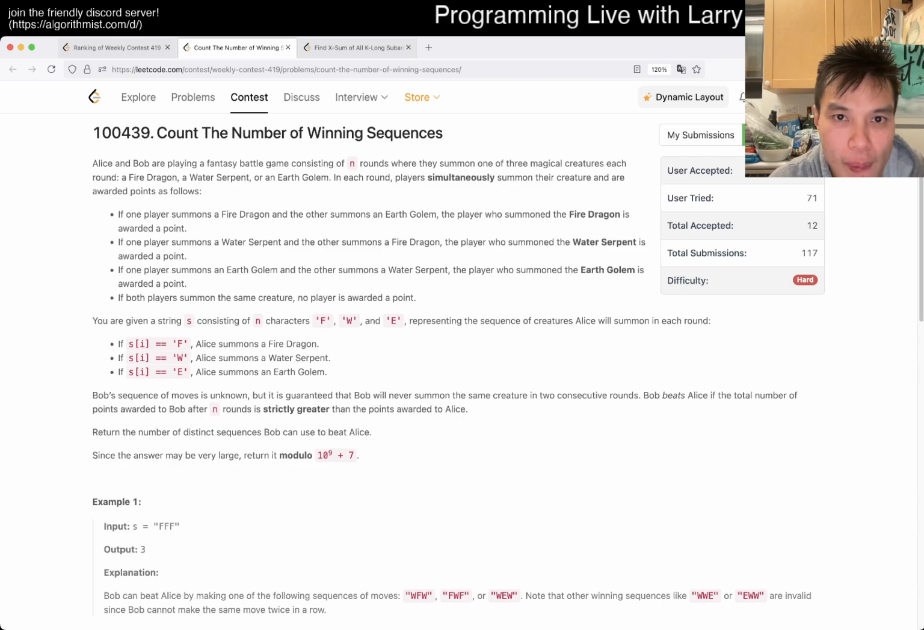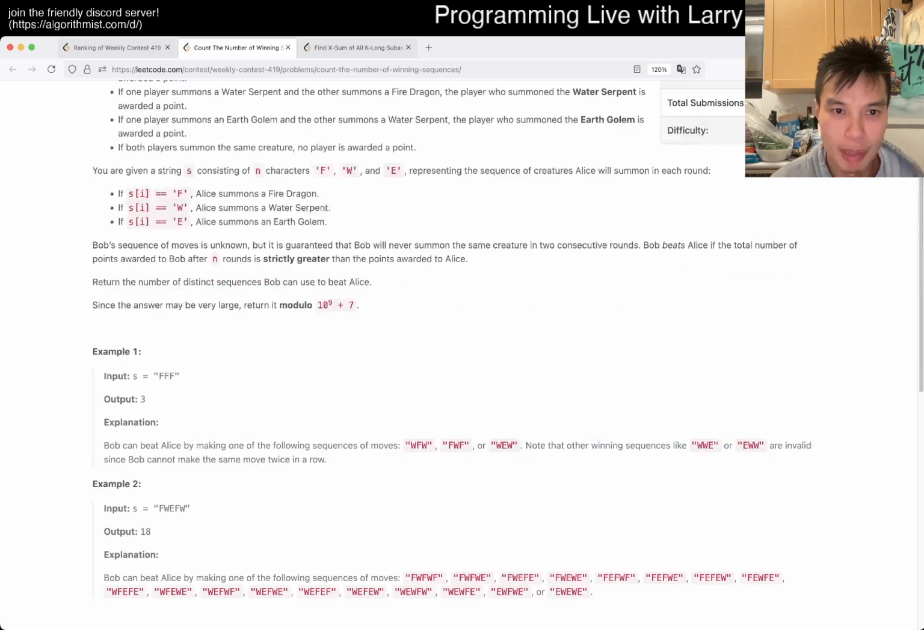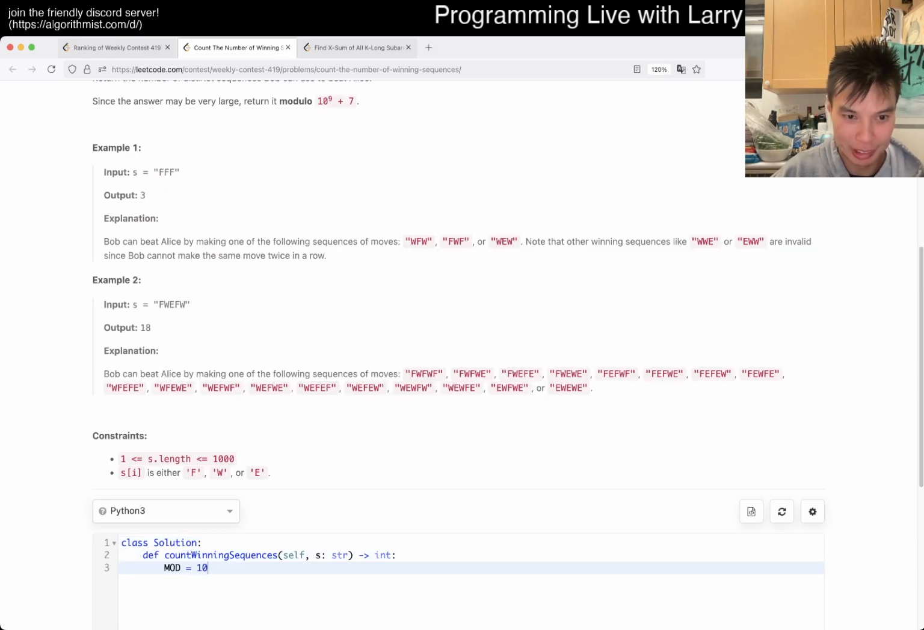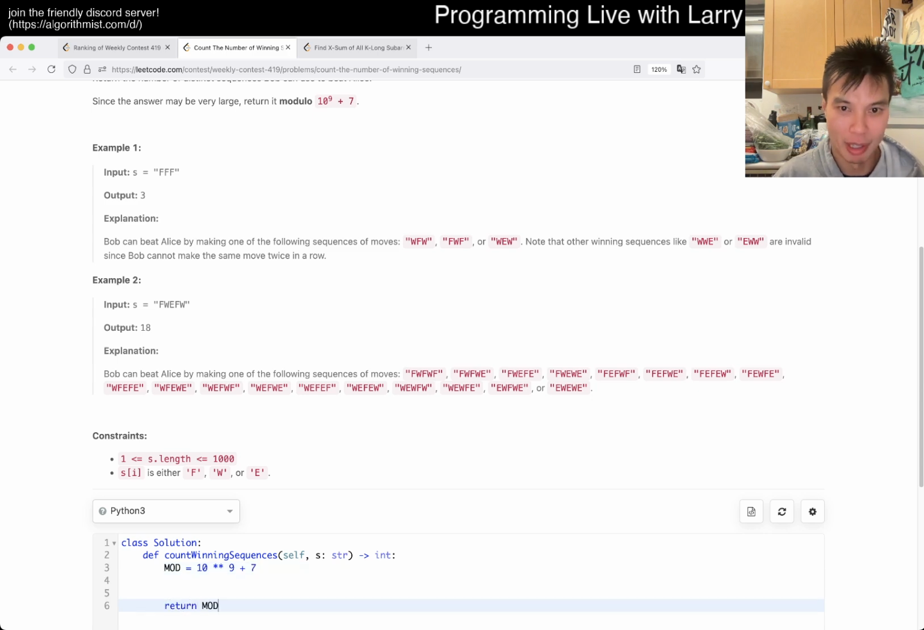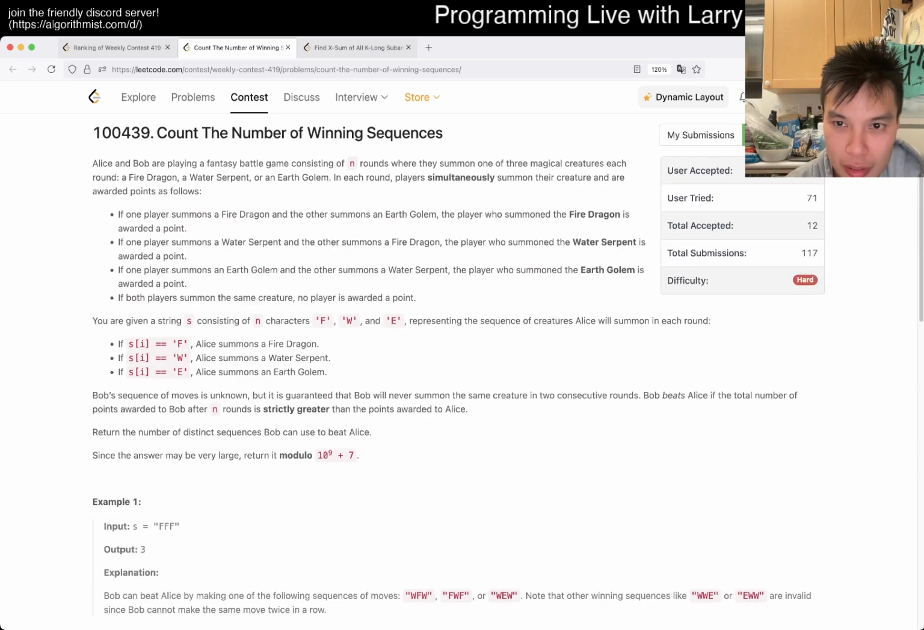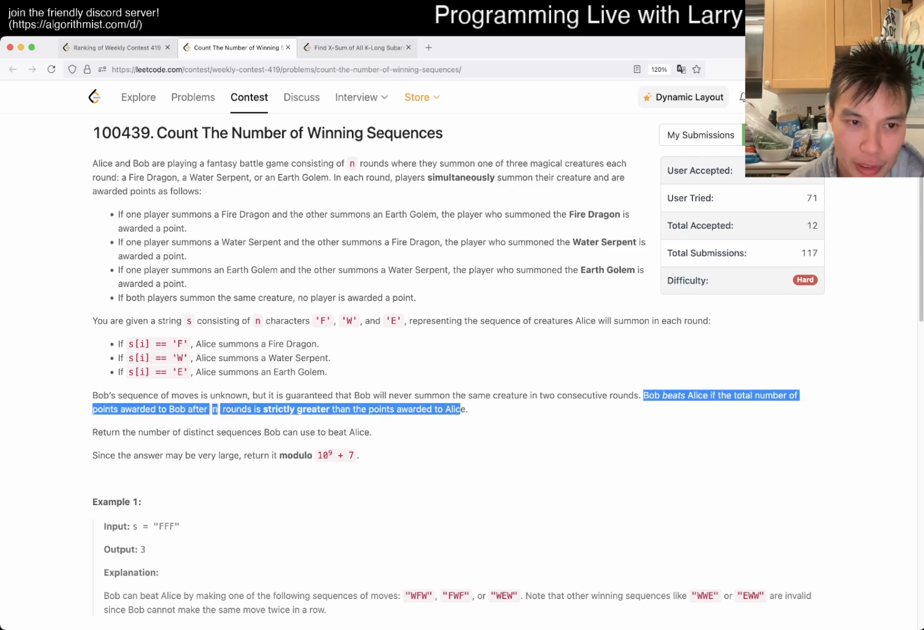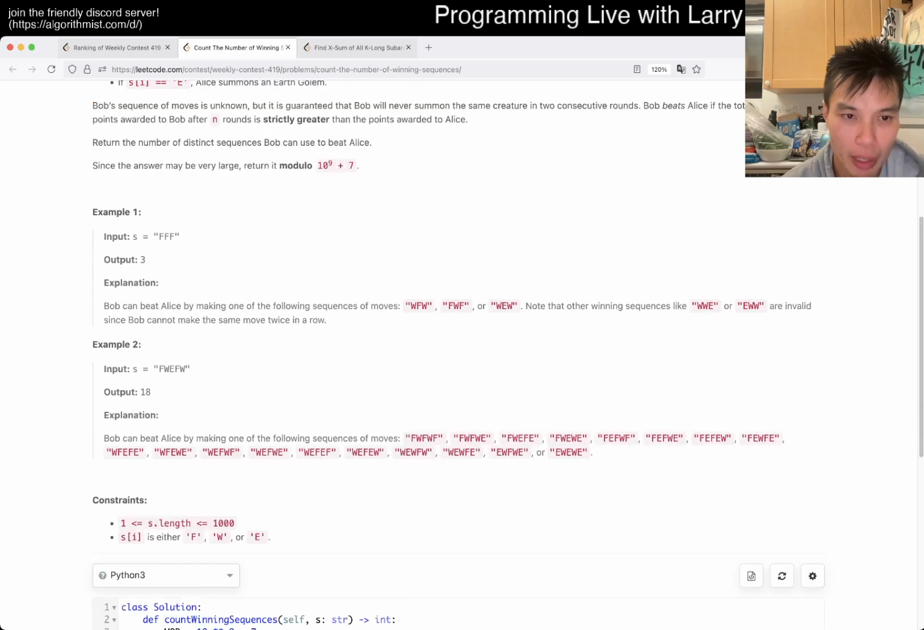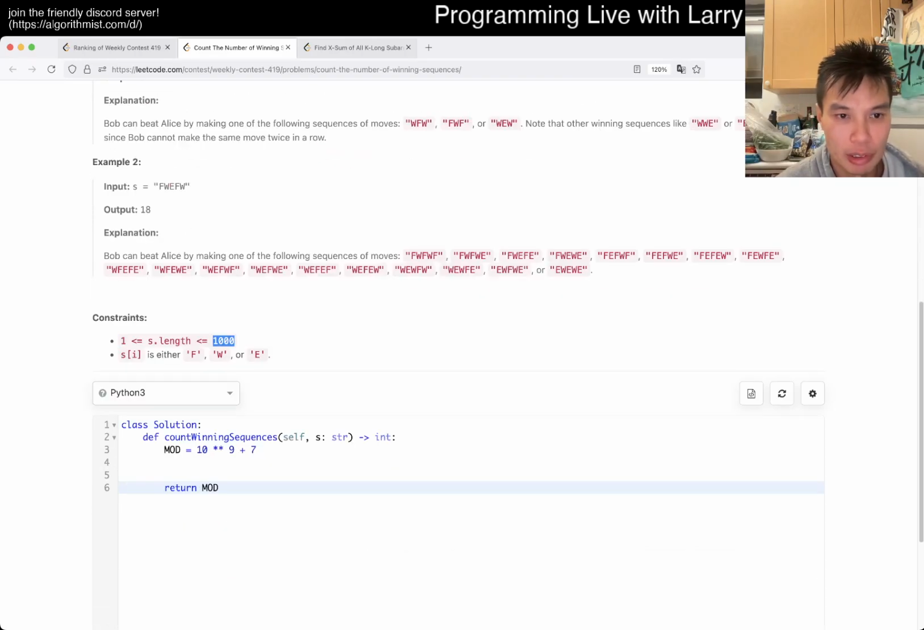And round. So rock, paper, scissors type thing. Alright. Mod. I didn't even finish reading it, but I just need to do the mod thing first. Okay, so let's see. This rock, paper, scissors. So you're given a string. Alice summons a creature each round. Never summon the same creature in 2 consecutive rounds. Bob beats Alice if the total points. Okay, return a number to Bob. Okay. And it's 1,000, so it seems doable.